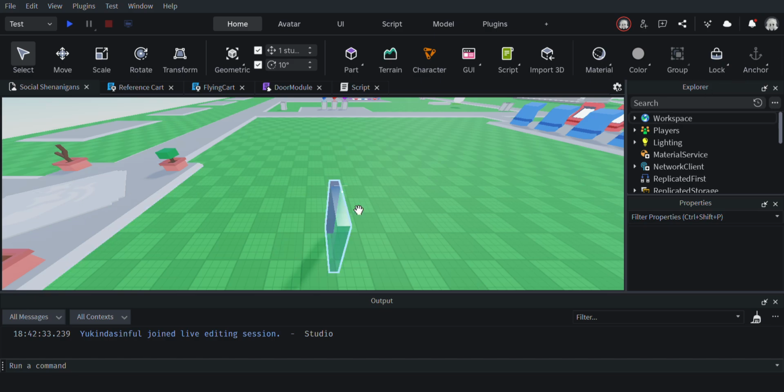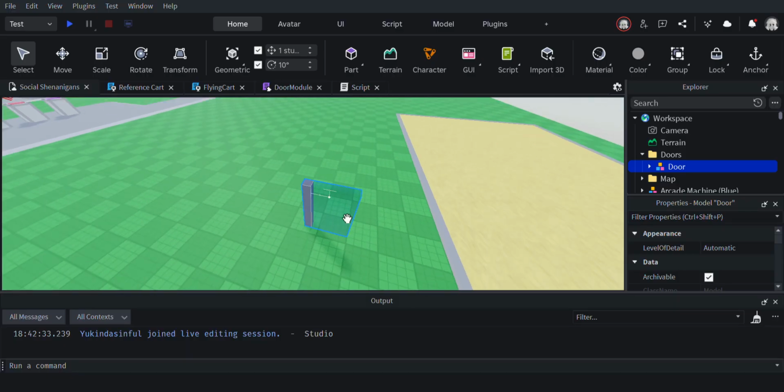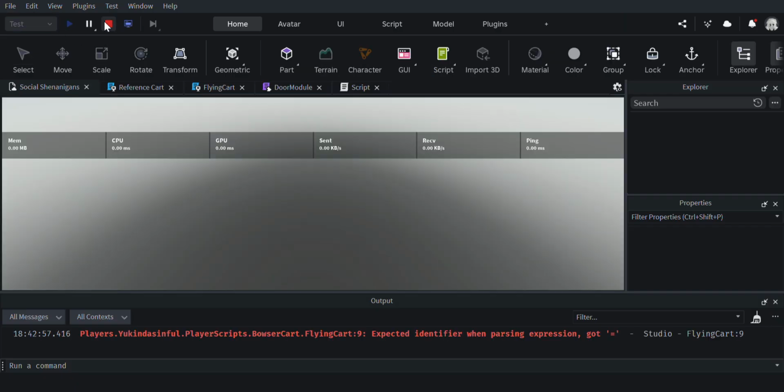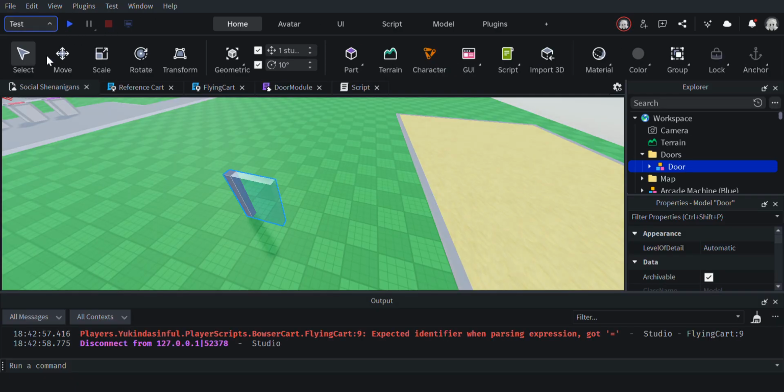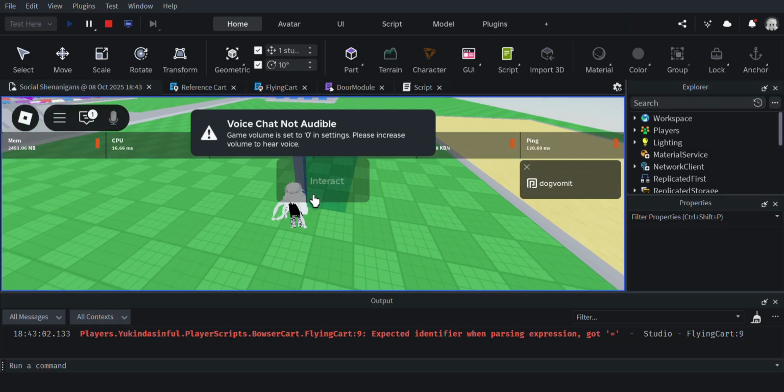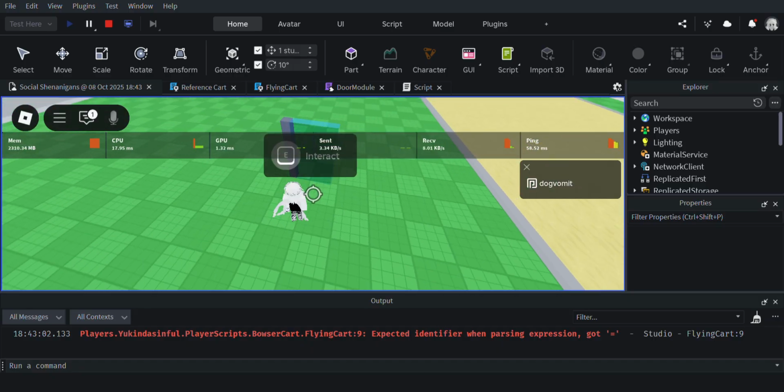Hey guys, today I'm going to show you how I made this door, and how you can put multiple doors. Actually, I'll show you an example. Oh yeah, it's wrong test. But yeah, so you just play test here, and right now you press E, and this door just tweens to a position.